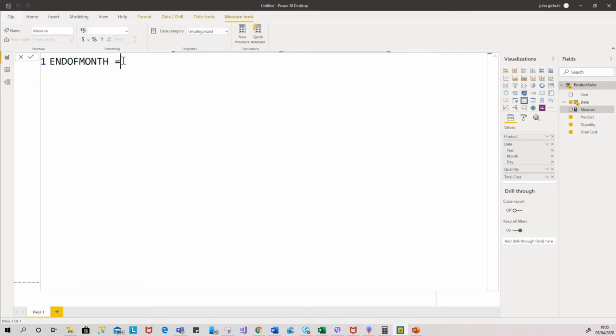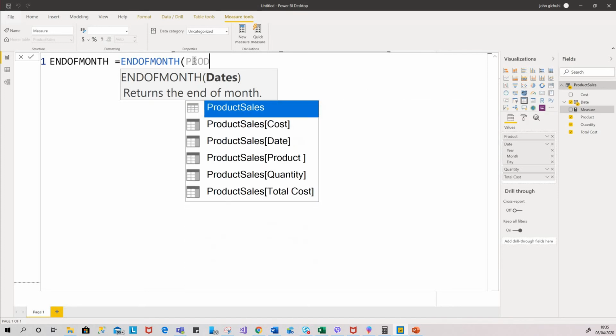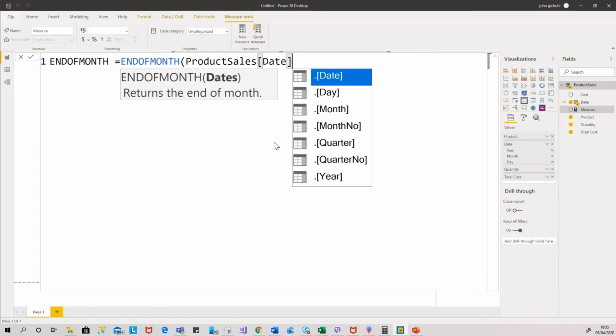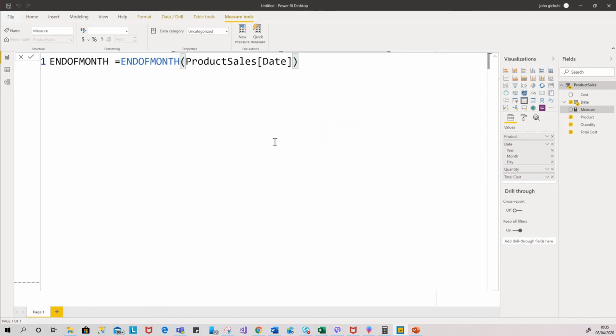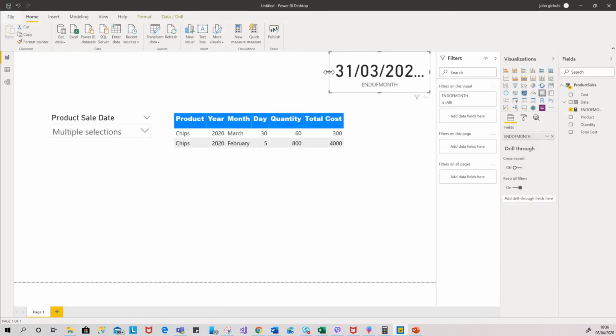Once you're starting a DAX function, we start with equals, and then the name of the DAX function, which is ENDOFMONTH. There we go. Then it requires the name of the table, which is product sale, and the name of the column, which is the date. Close the bracket if you're happy with the formula. Commit. So we bring in our new card, and that is our function end of the month.